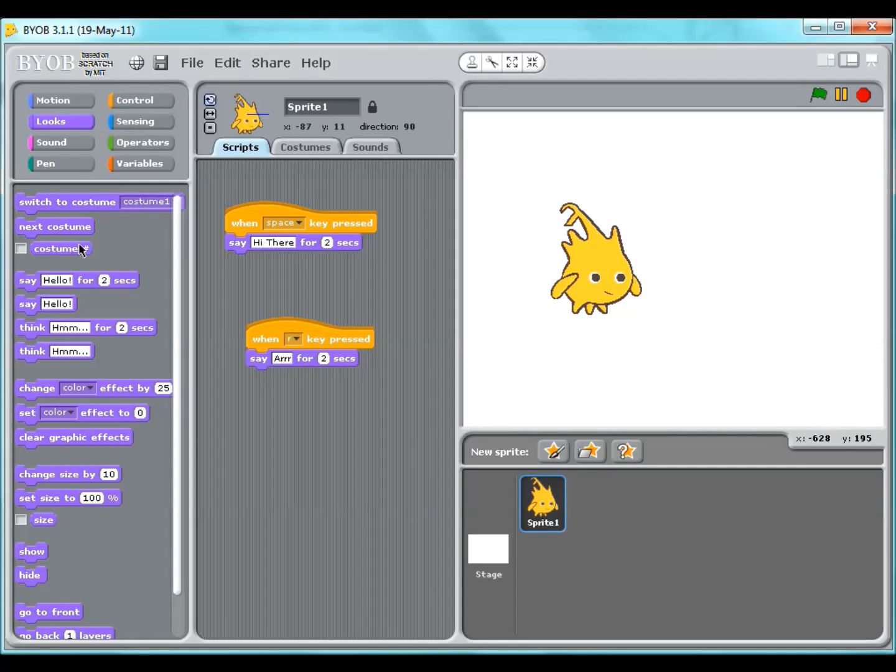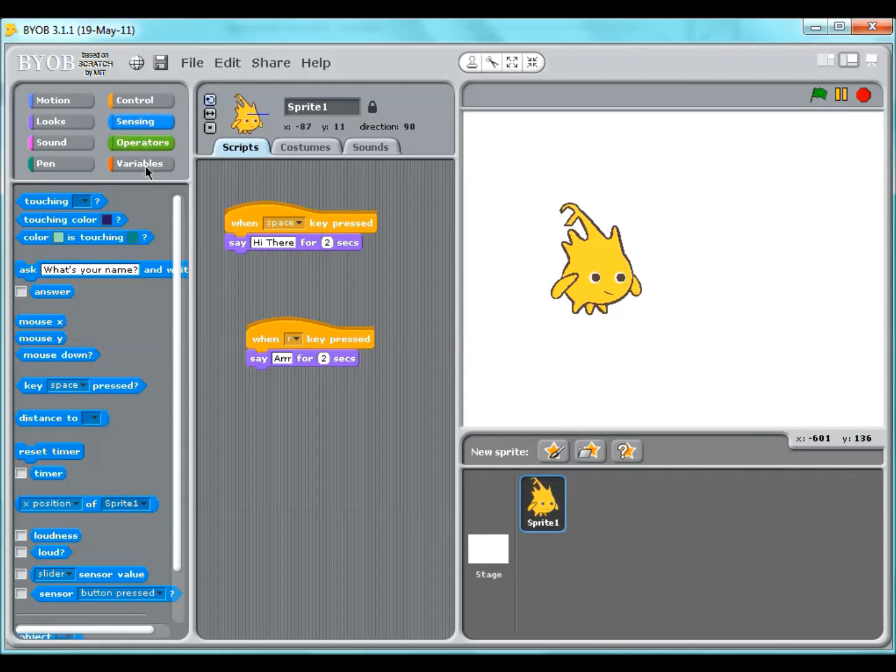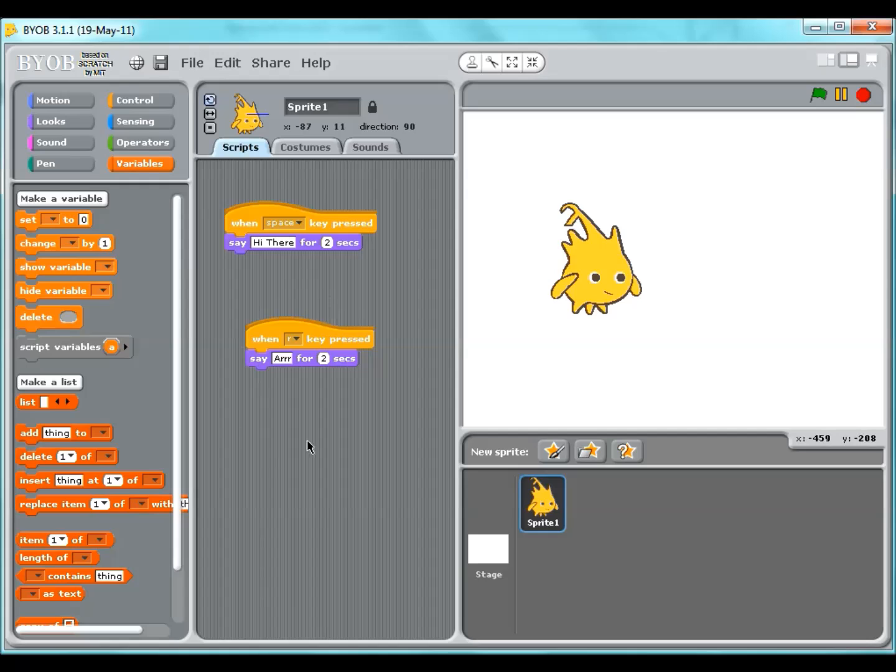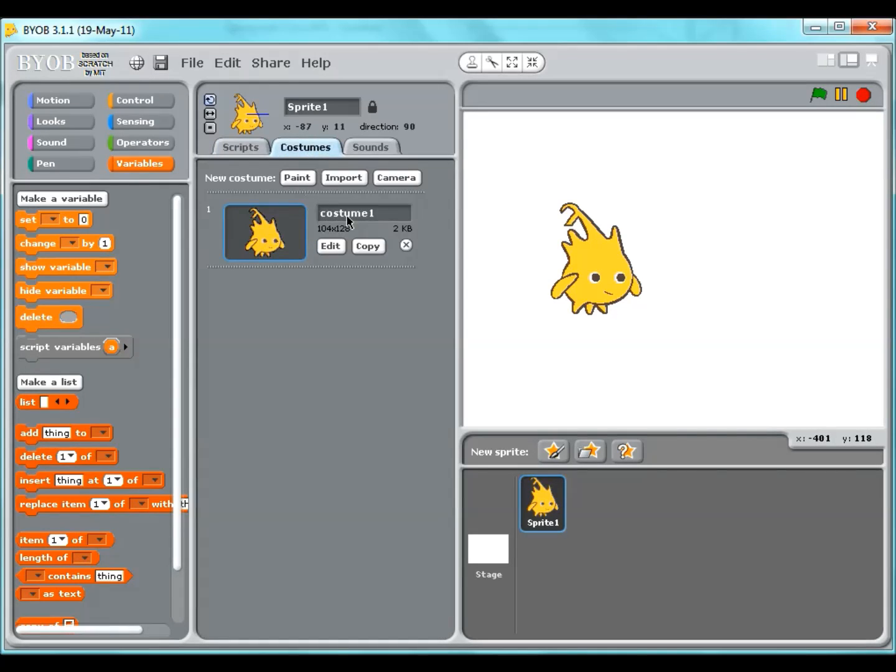So we've got the drawers where we get all of our script things from, like this. We've got our script window, but there's also some tabs up here. We can load different costumes for our sprite, so we can change between them. And we can also put in sounds, so we can record our own voices or we can import sounds.